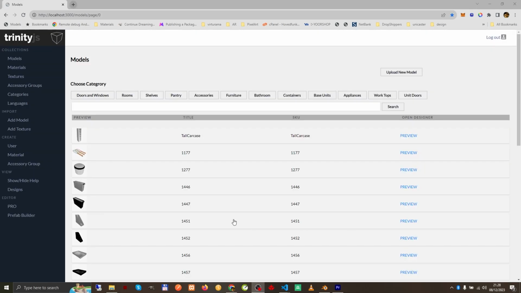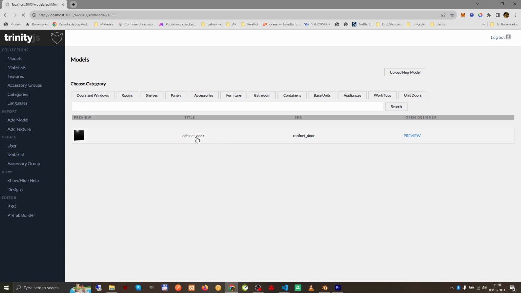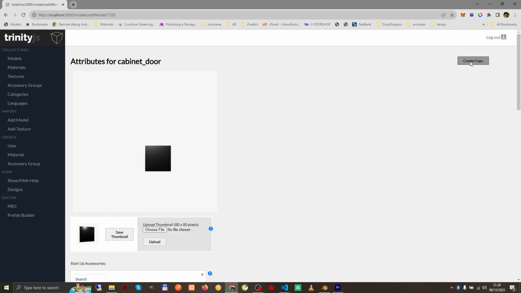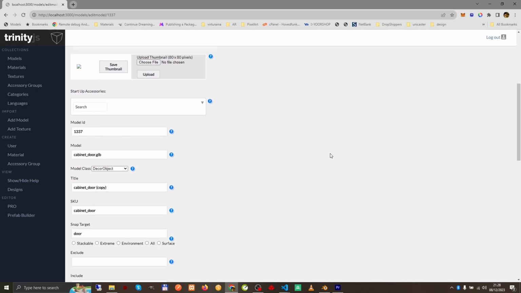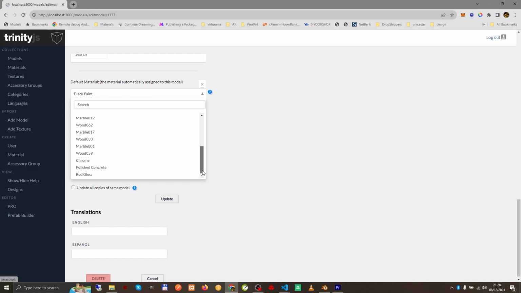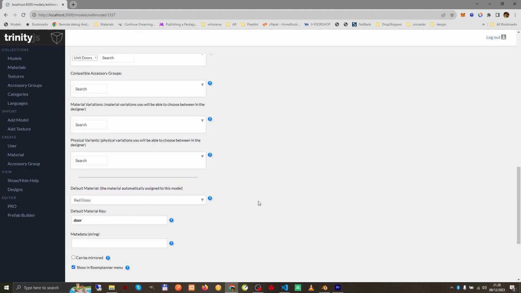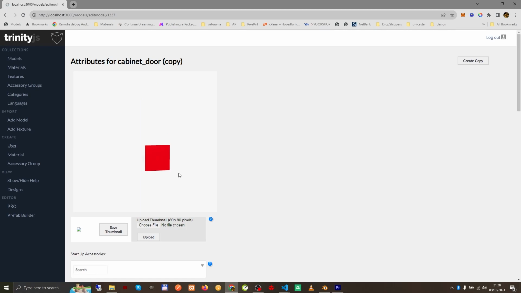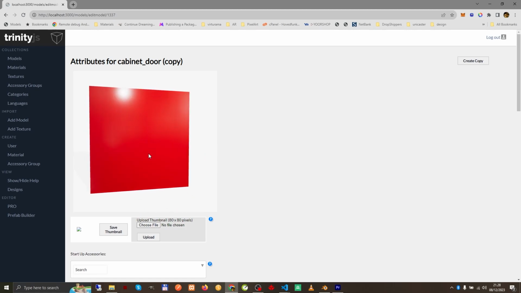When using dynamically applied materials, the same model can represent different products that share the same geometry, but different finishes. Let's create a copy of the first door, but give it another color. We can change its name and default material. Remember to save a thumbnail to easily identify the product in the accessory menu we will be building next.